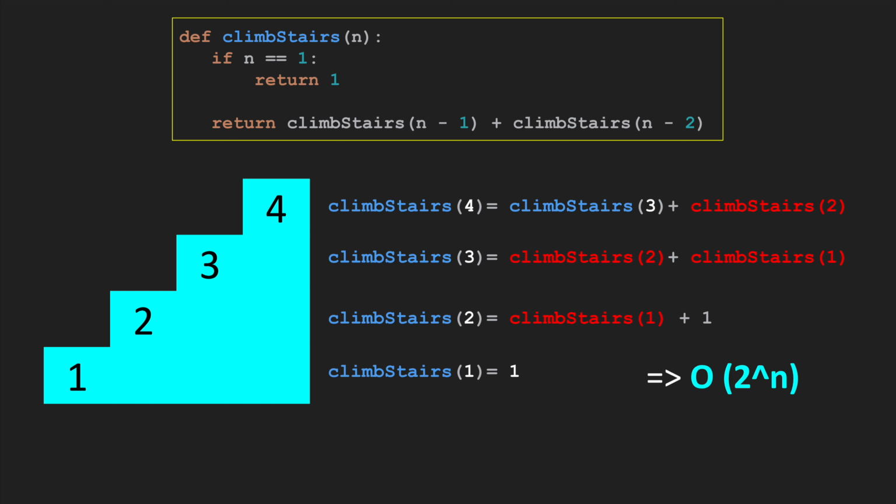As a result, the time complexity of this solution is exponential, 2 to the power of n. Why is it 2 to the power of n? Because for each stair we have 2 options, right? And those 2 options have their own 2 options, and those have their own 2 options. So our time complexity is exponential. Can we reduce the time complexity?